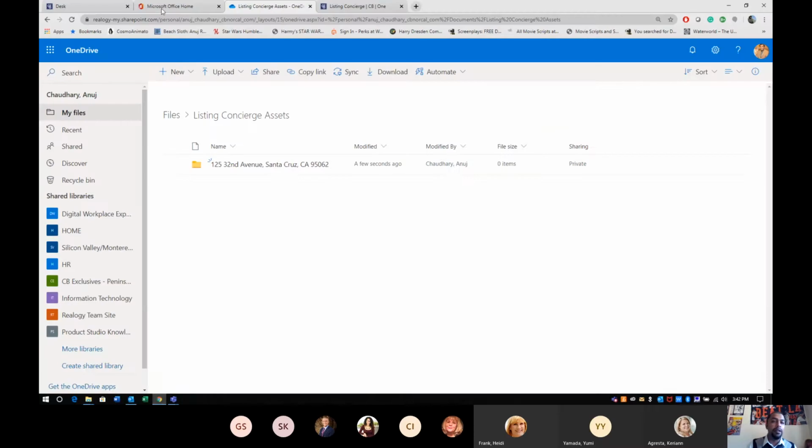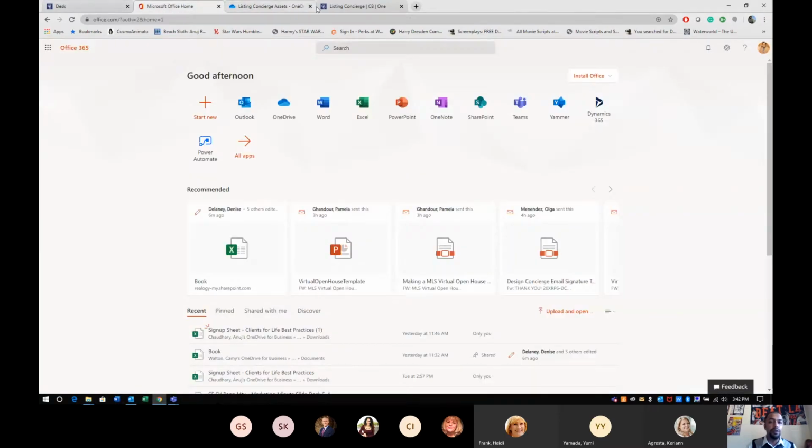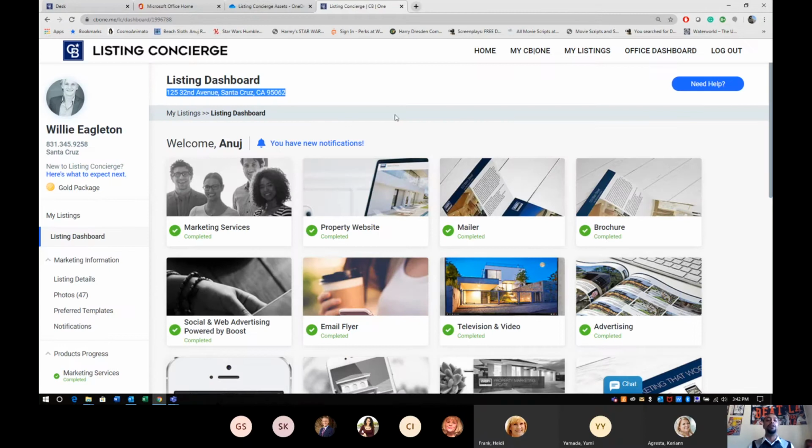Got my folder set. Now let's go into Listing Concierge. So the easy things, right? Let's grab the quick things first. Photos. I'm going to go right from the listing dashboard where we are here with all these good tiles. I'm going to go right on the photo icon.